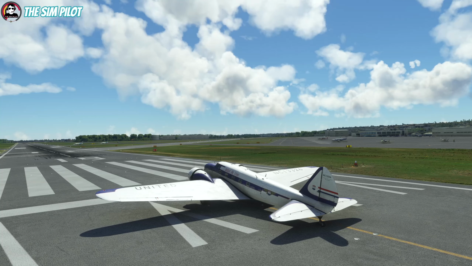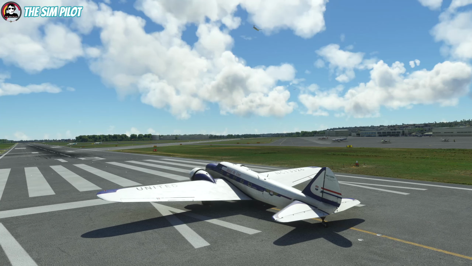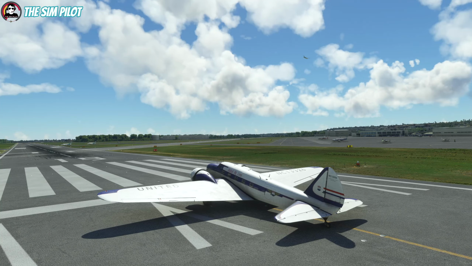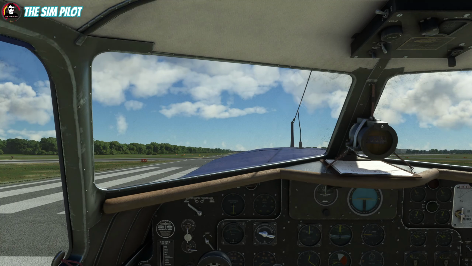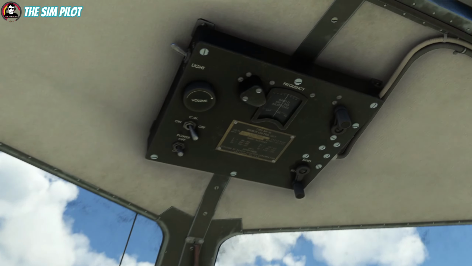Right, friends, welcome back. It is super loud, so I'm going to jump into the cockpit. Alright, we are ready to take off, but I'd like to discuss one more thing before we do so.